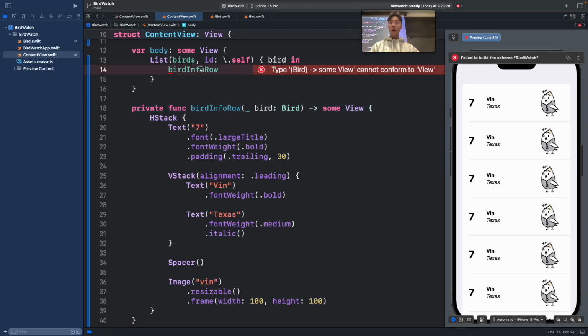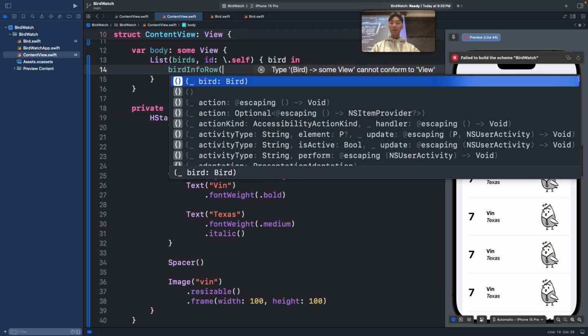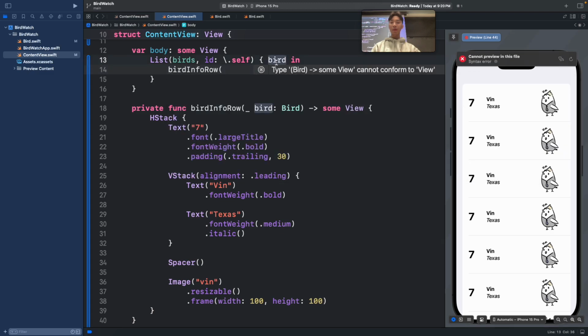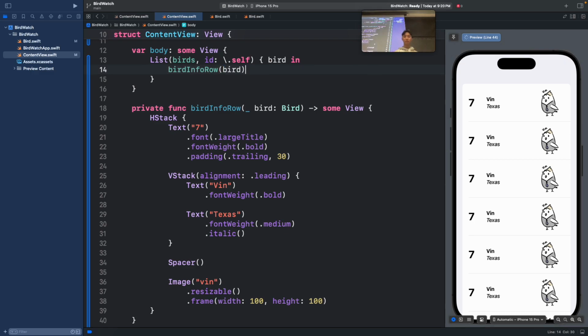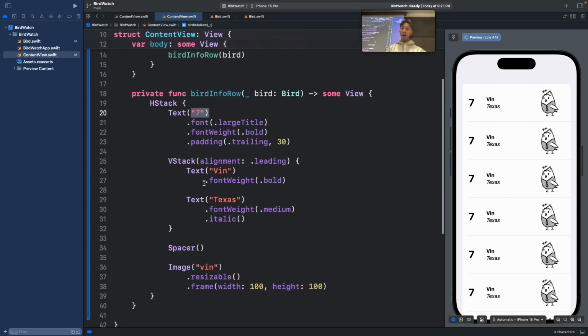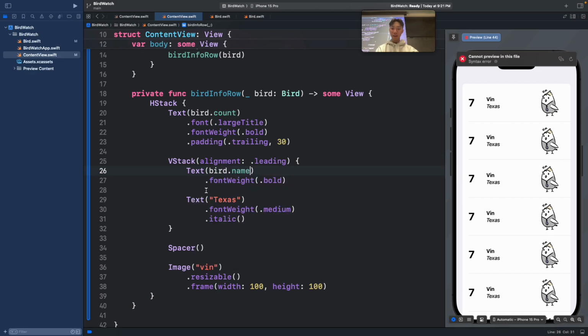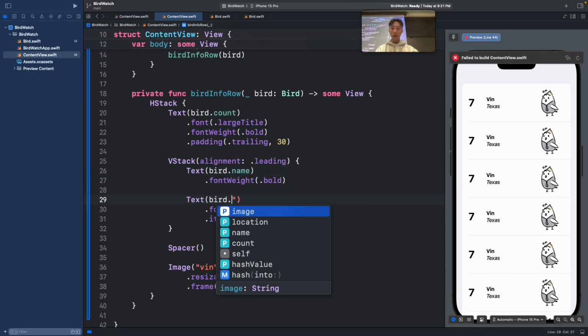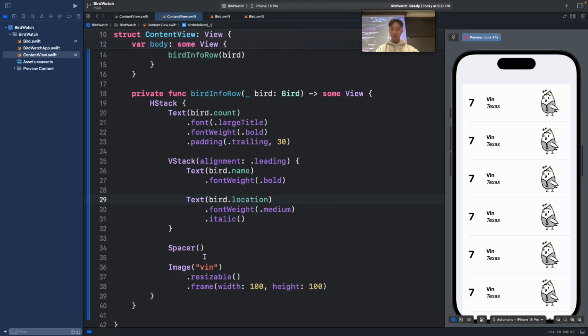So now, when I call bird info row, I need to pass in that bird object itself. This bird represents that bird element inside of this array, and then I can just do bird in here. Now, for each text, I want to use this bird object that I passed in. So instead of 7, I can do bird.count. Instead of VIN, I can do bird.name. Instead of Texas, I'll do bird.location. And the image, I'll do bird.image.